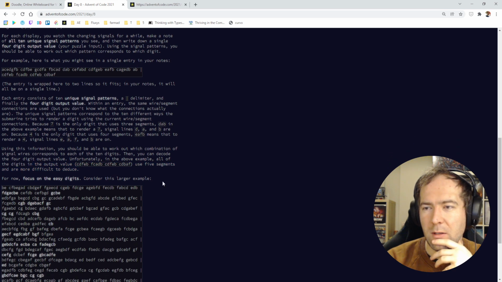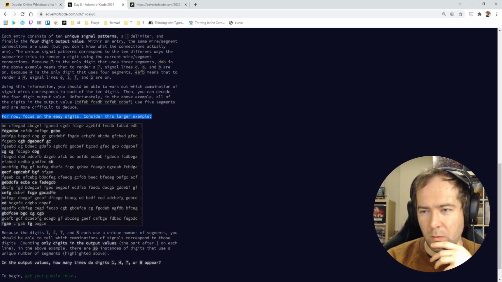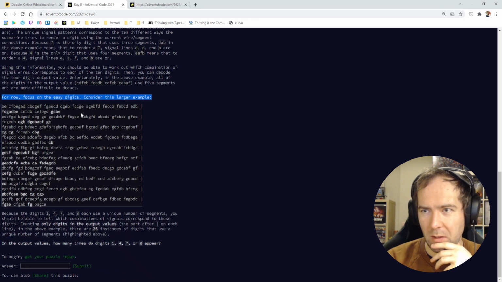Now focus on the easy digits. Boo, easy digits. What do they mean? Okay, the ones that have a unique number of segments. Count only digits in the output values after the pipe. In the above example, there are 26 instances of digits that use a unique number of segments.